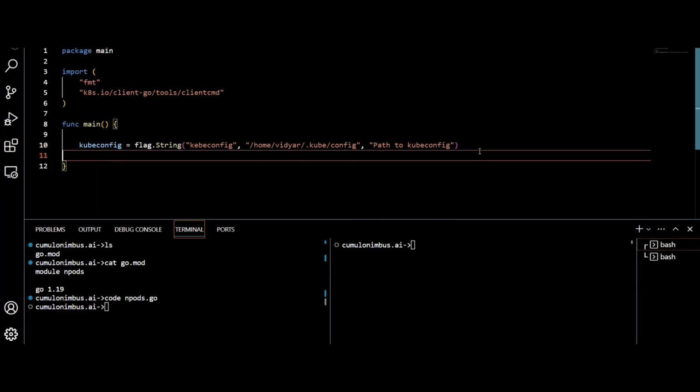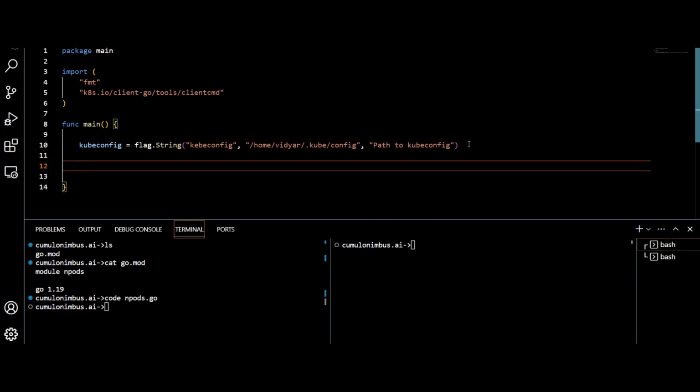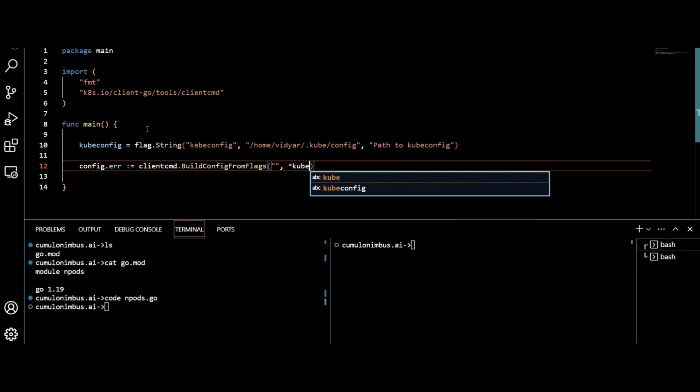So now we have this. I'll say config, err := clientcmd.BuildConfigFromFlags, with the pointer to kubeconfig. Okay.